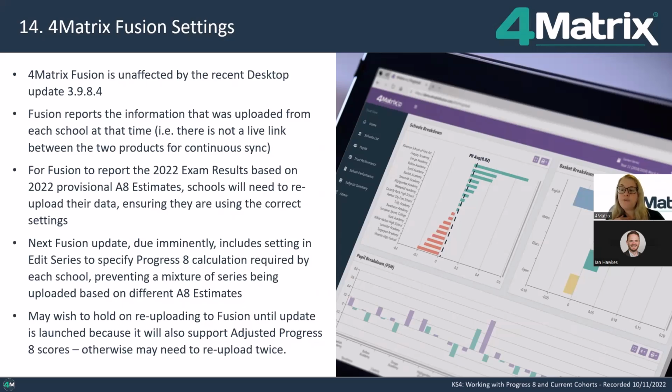And just quickly, for those of you who have Fusion, and who upload their data into their MAT using Fusion. So 4Matrix Fusion is unaffected by the recent desktop update of 3984, and Fusion reports the information that was uploaded from each school at the time. So there is not a live link between the two products for continuous sync. And for Fusion to report the 2022 exam results based on 2022 provisional AA estimates, schools will need to re-upload their data and ensure they are using the correct settings.